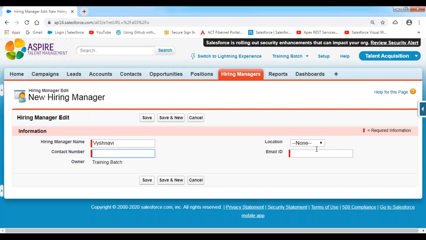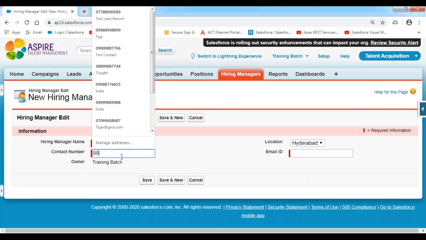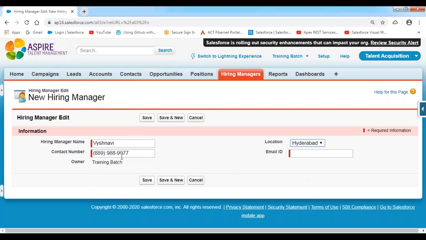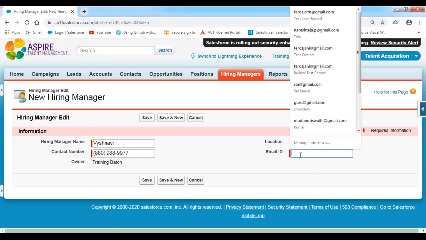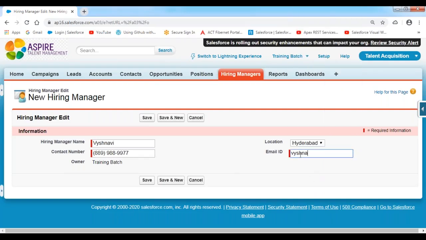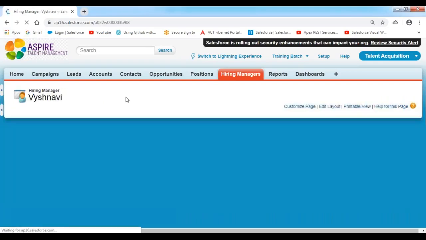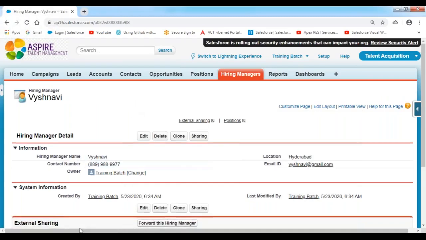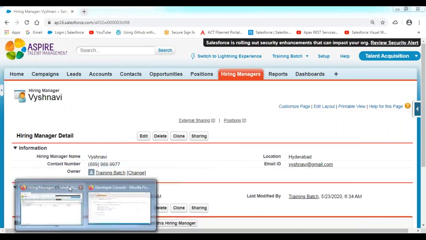Vaishnavi. Location I'm indicating as Hyderabad. Contact number I'm giving somewhere. Email ID I'm indicating as Vaishnavi@gmail.com. I've given the name as Vaishnavi. As soon as you click on the save button, with the same name and the same details, it has to create the record inside my provider also.